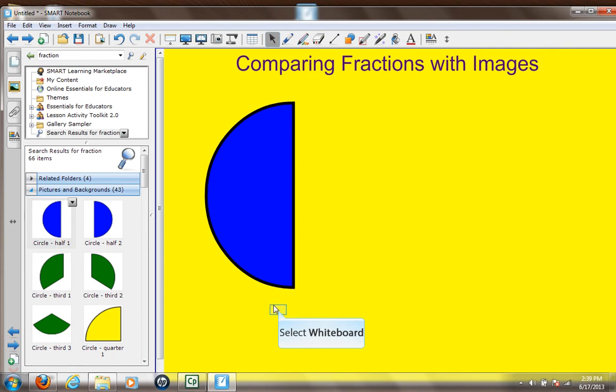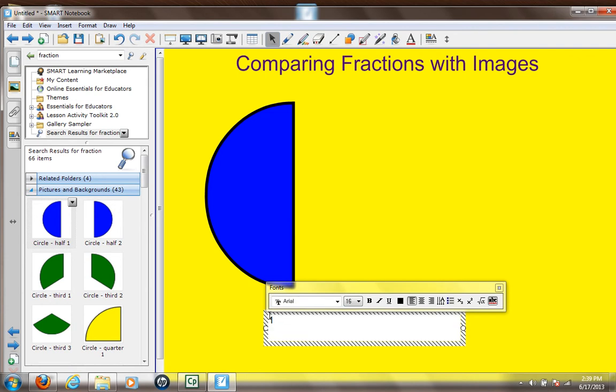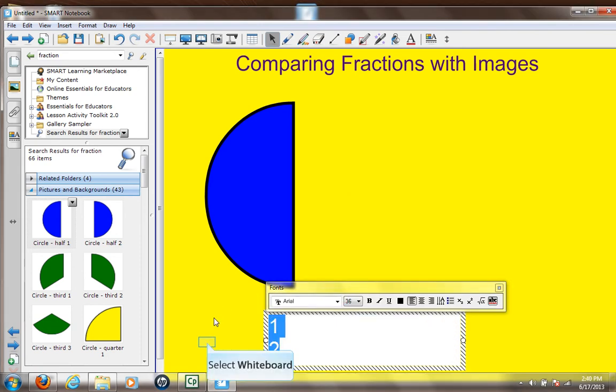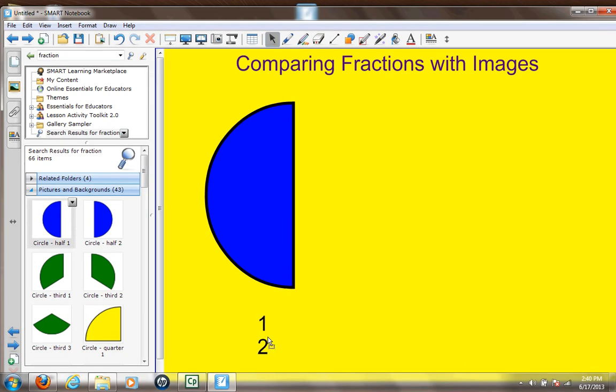I also want to include a fraction that represents this picture, so I will type in a new text box, 1, press enter, and 2 as my denominator directly below the numerator. I will highlight both numbers and change their font size to 36. Then I can click and drag that fraction so that it is centered underneath the tile.